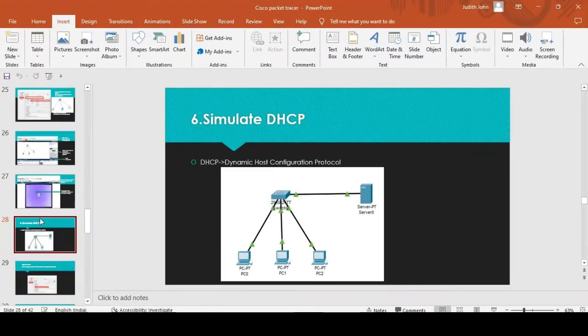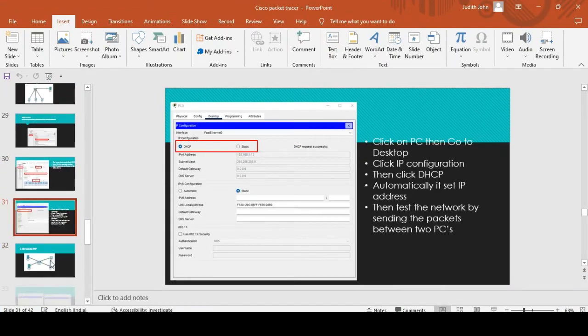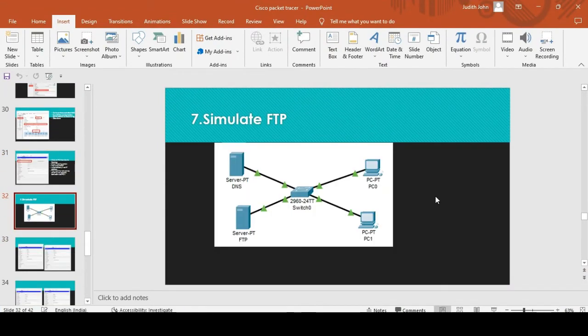Okay, the next experiment is to simulate FTP. FTP is nothing but File Transfer Protocol. You are going to transfer a file. In a normal scenario, if you have two or three computers and want to transfer a file from PC0 to PC1, for example if I have a demo.txt file, I want to send it from PC0 to PC1.